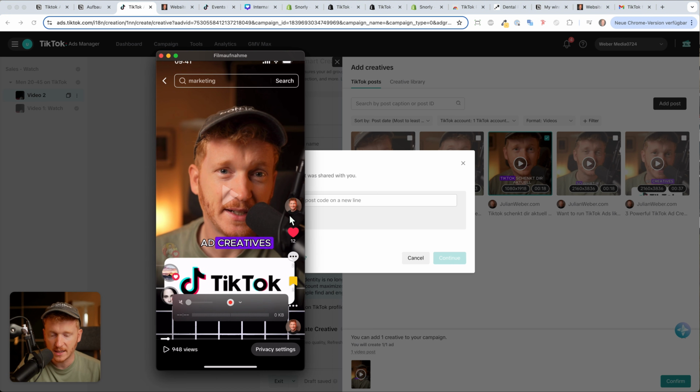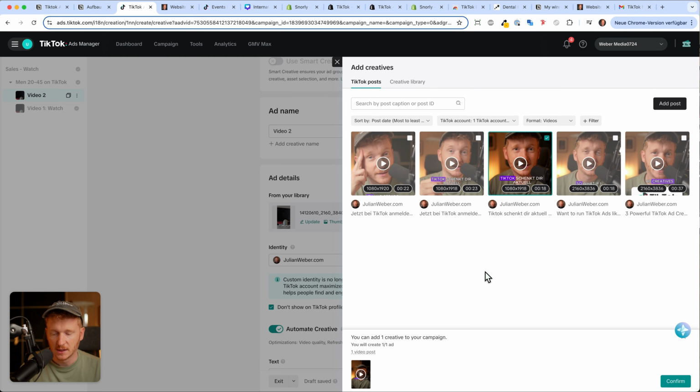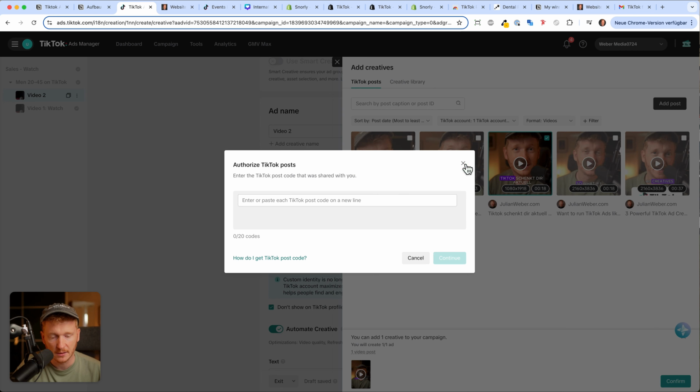And it could be on my account, but it could be also on any other account. So this is how you can promote videos on other people's TikTok accounts, just to let you know. The whole thing is called Spark Ads, and you can just do this by connecting your account or using the code, which you can just type in here. But for now, I'm good.